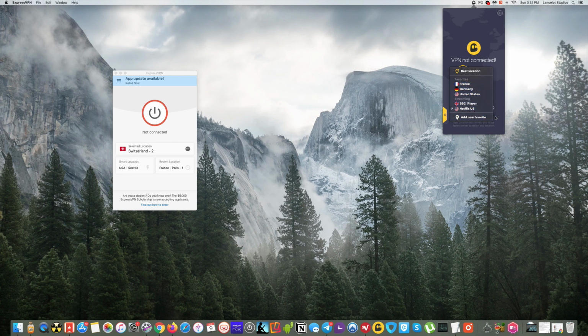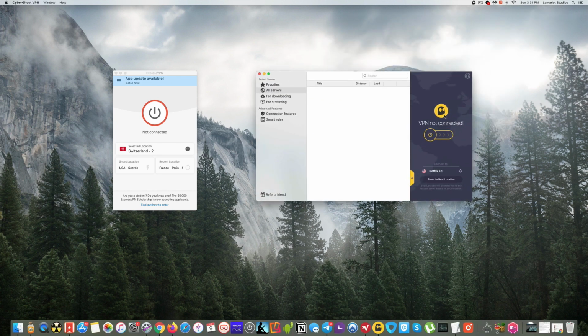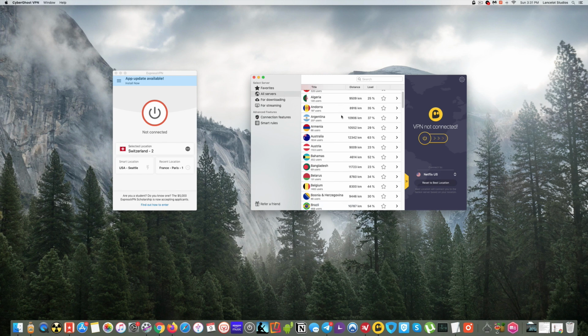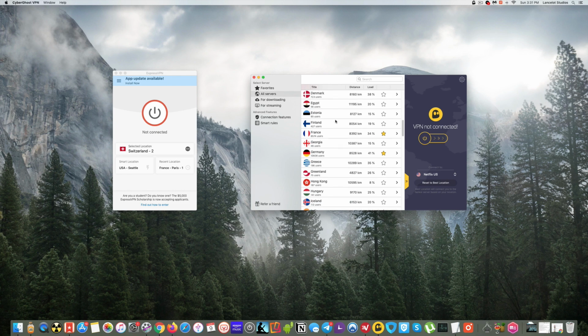I can also add a new favorite, but otherwise, I'm going to just click that little arrow there. And now if I want to look at all the different servers, I have access to them here. You can see they're listed alphabetically, and so I can just scroll until I find something I like.